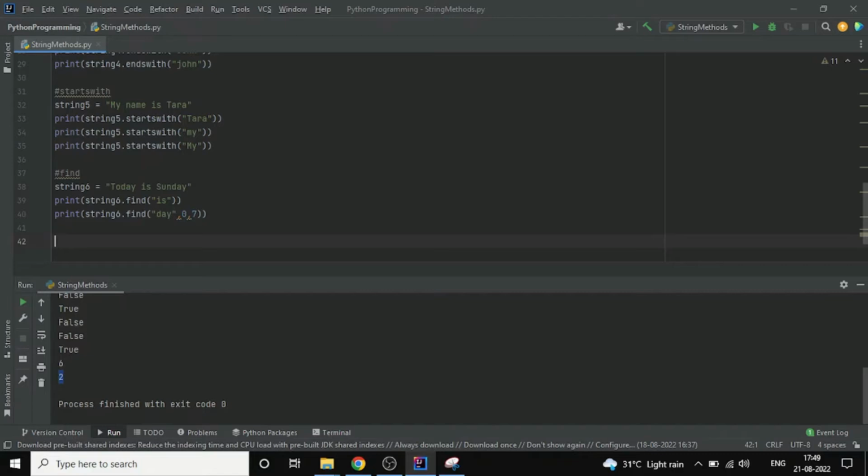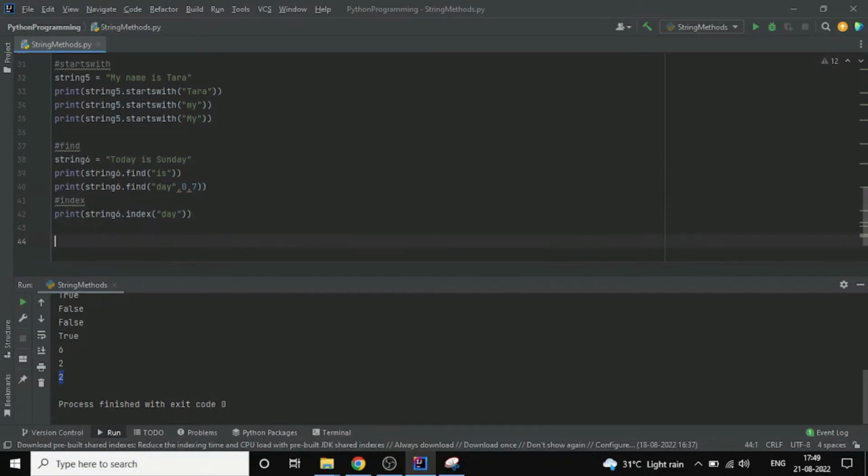We do have another method called index, which is similar to find. The basic difference between index and find is when the given substring is not found in the string, then find results in -1, whereas index results in an exception. This is the basic difference between find and index. Now let's jump into the other method.